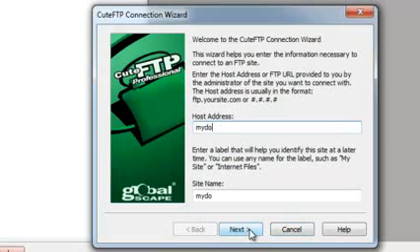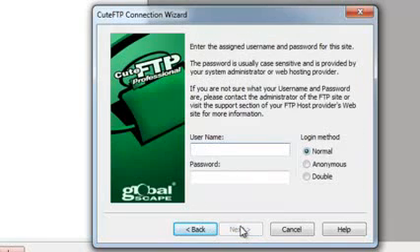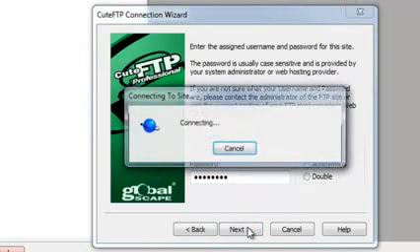For host address, we're going to type mydomain.com. For site name, again, there's no rules to this. We can put spaces if we want. So I'm just going to add the word full to differentiate it from my previous connection. We click next, and then we type in our username and password. When we're ready to proceed, we click the next button.